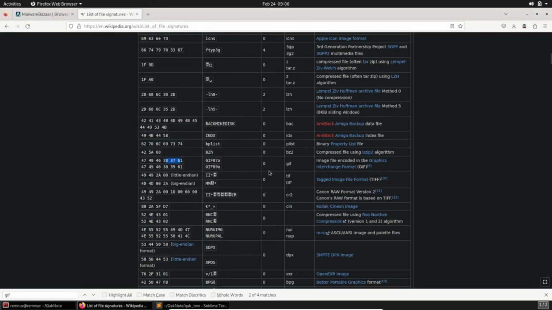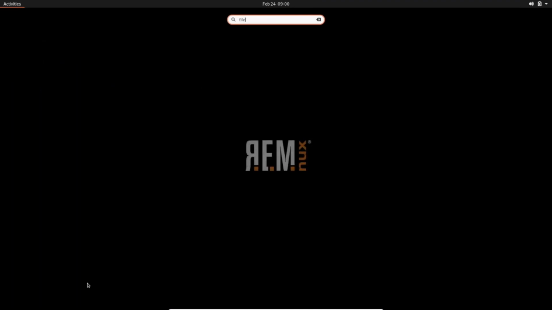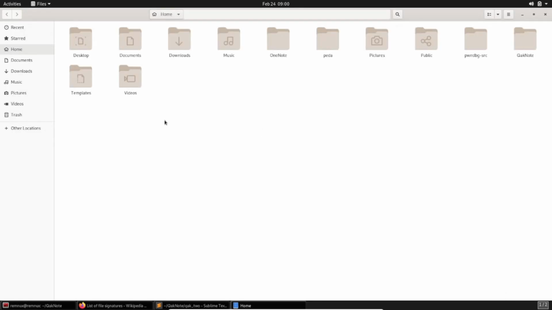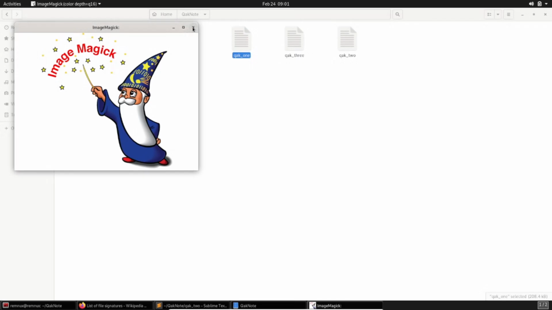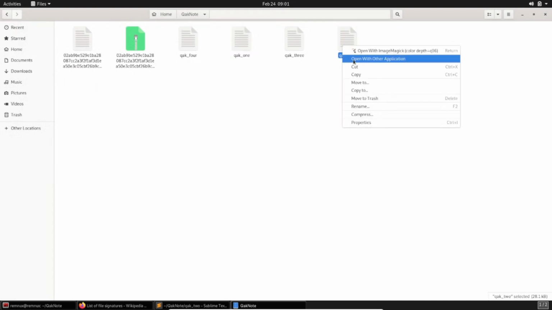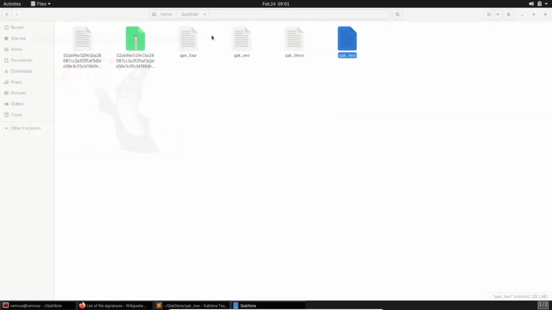So let me confirm this by opening the files in the image editor. Let me open the file explorer. QuackNote is the folder, and here is the document. Let me open it with the image viewer. Looks like the image, but I'm not positive. It shows the same image, but I'm not sure. It looks like an image file.